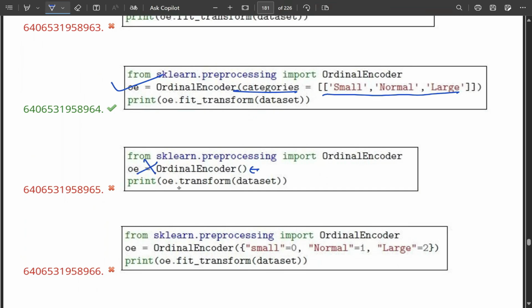Also, the second issue is that here we didn't use fit_transform. If we are using it one time, then you have to use fit_transform. And the last one is not the right way to use the categories parameter. Even if you are directly passing it, you have to pass it as a 2D array, not as a dictionary. So this marks the completion of this question. Now let's move to our next question.